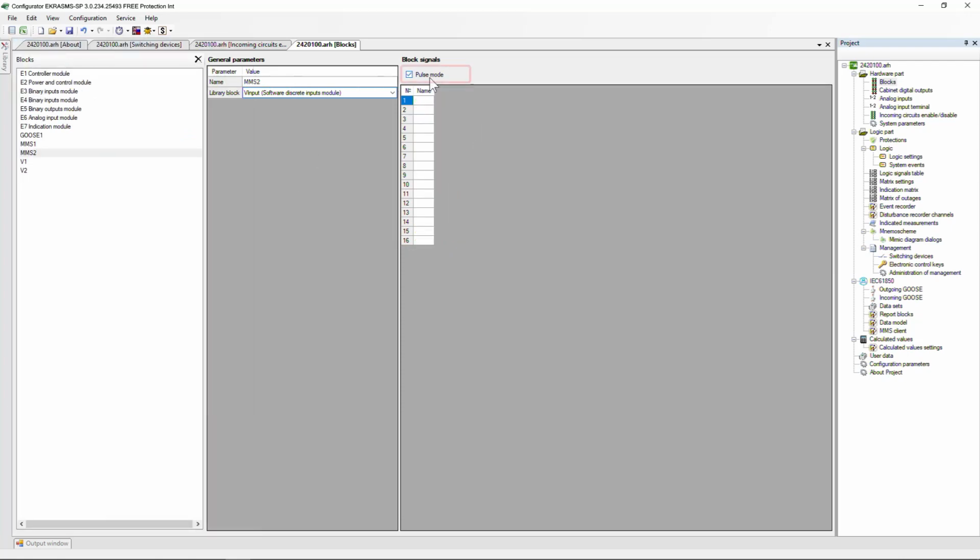Be sure to check the box for enabling the pulse mode. It is necessary to limit the duration of control commands received via the MMS protocol. Next, you need to name the commands and set them in the signals table of the IED. You can learn how to do this in the video tutorial Setting Binary Inputs, Outputs, Logical Signals and Indication.